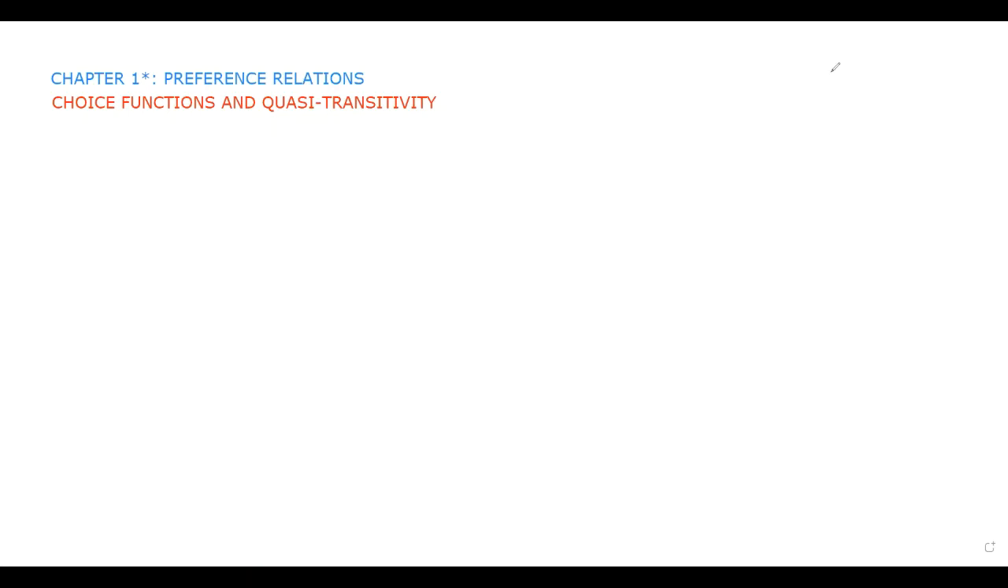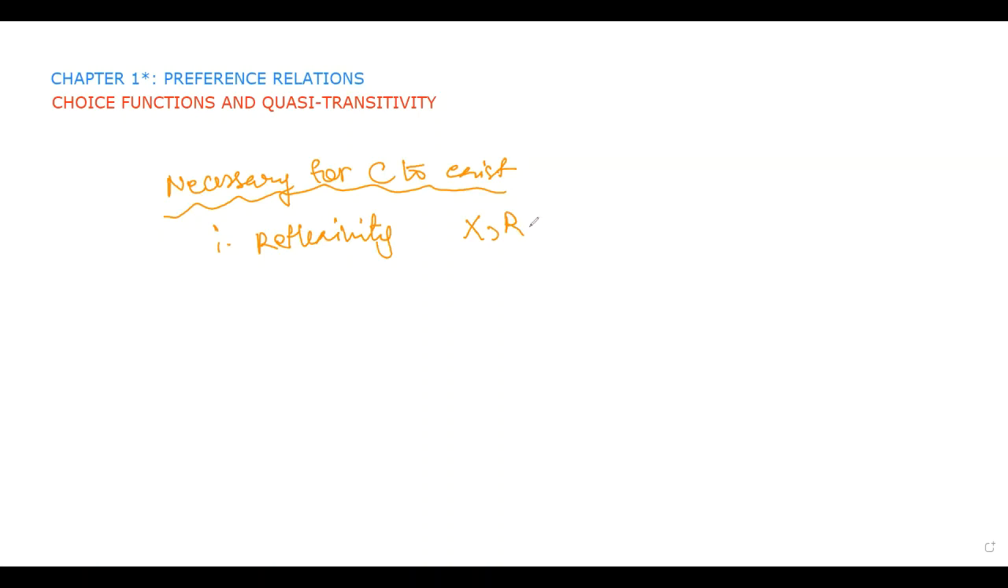So first, let's look at a few necessary conditions for a choice function to exist. Necessary for C to exist. The first condition is reflexivity. This is the first necessary condition. Well, naturally. So suppose there's a set X and we define a binary relation R which is not reflexive.